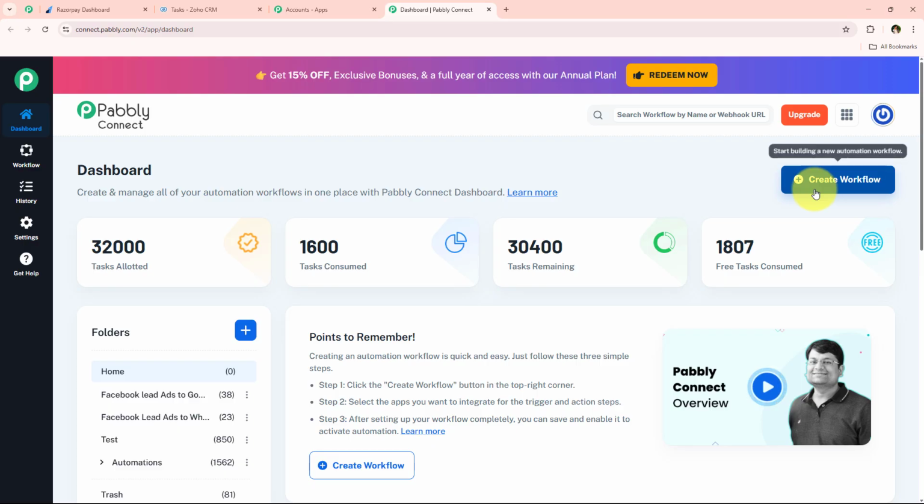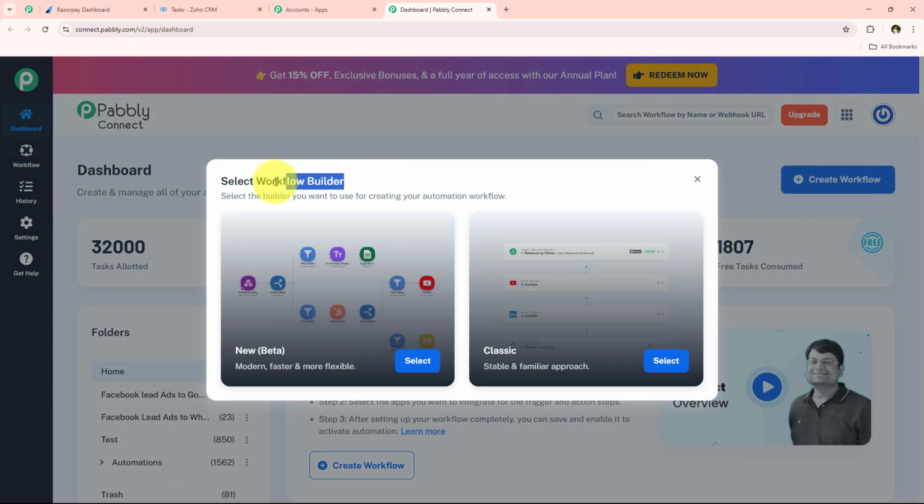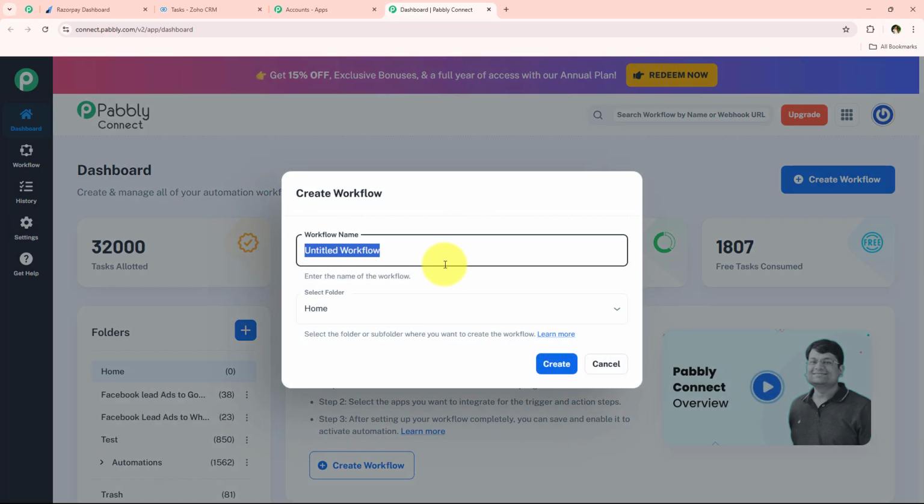And to get started, I'm just going to simply click on this button which says create workflow. And now it is asking me to select the workflow builder, the new one or the classic one. So the new workflow builder is faster, flexible and ideal for those who want a modern interface, while the classic one on the other hand is perfect for users who prefer a tried and tested setup. So you can use any one of these. I'm just going to use this new one. So I'm just going to go towards the select of the new one.